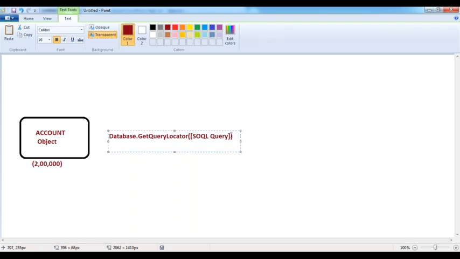Whatever SQL query we have specified, this database dot get query locator method will execute this SQL query, and then it will fetch the records up to a maximum of 50 million records. The database dot query method can return a maximum of 50,000 records only. The database dot get query locator method can return a maximum of 50 million records. That means up to 5 crore records it will return to you.